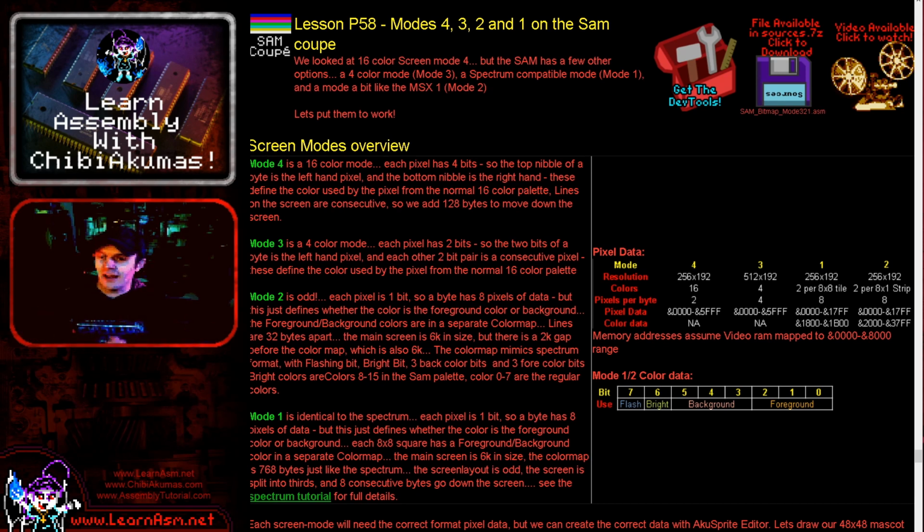We've also got a mode 1, which is exactly the same as the Spectrum. It has the flashing bit, it has the bright bit, and it has 8 foreground and 8 background colours. We can, however, configure the foreground and background colours using the entire Sam Coupe palette, so that is a bit of a bonus. Now, in between this, rather strangely, there's a mode 2.